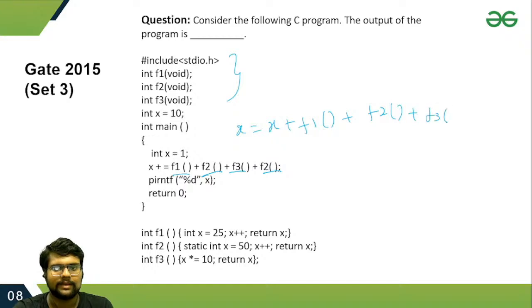Then f of 3, then f of 2. So when f1 is called, f1 has a local variable 25 and it will be incremented. It is post incremented, so it will become 26. So 26 will be returned here. The x value is currently 1, so x will be 1.